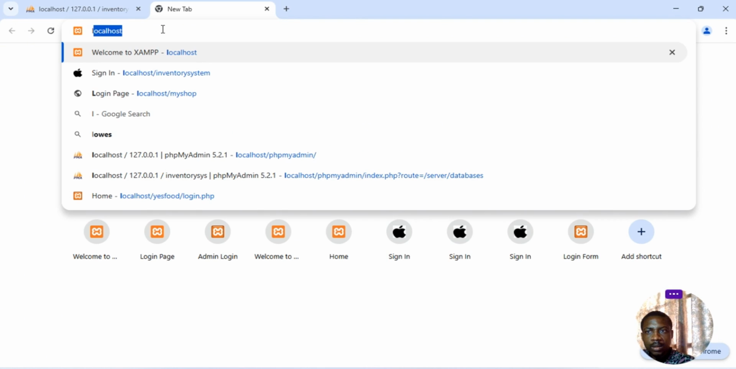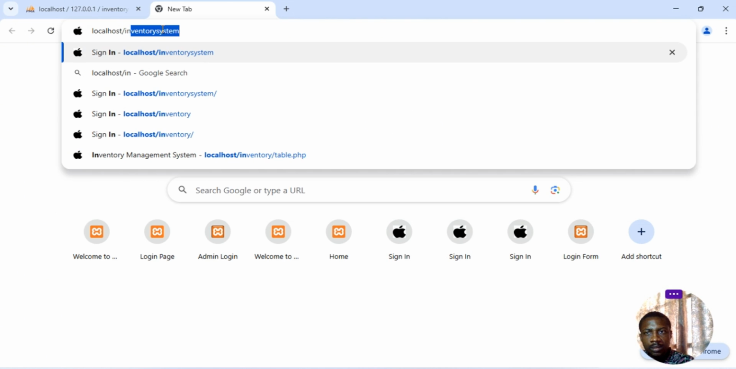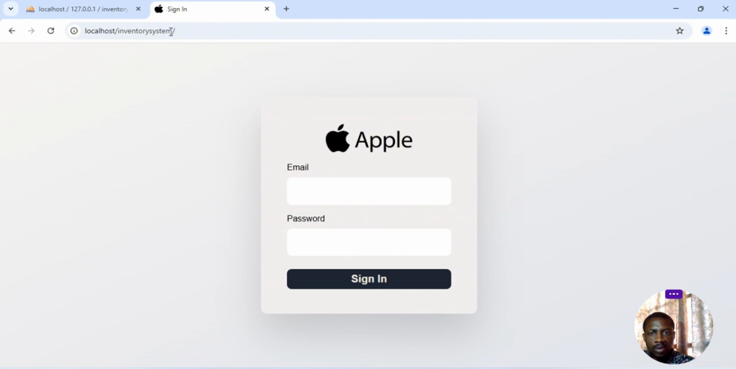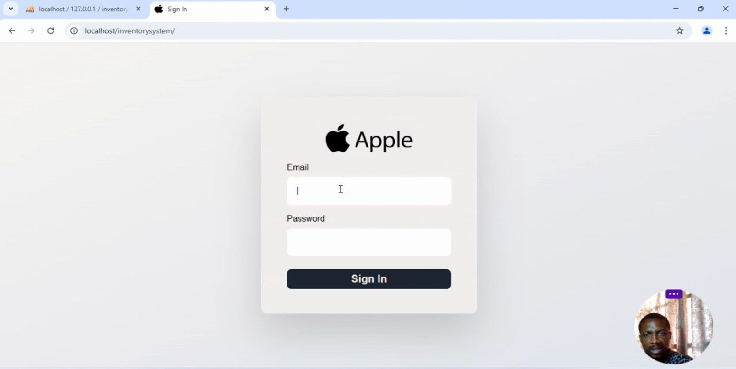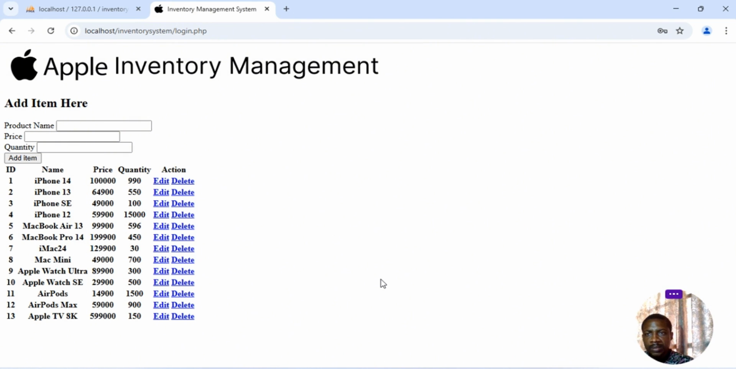So let's go to localhost inventory system. It loads our first page, which is the login screen. And still remember, our username is admin@apple.com and our password is admin. Then I enter the parameters and then sign in. It takes us to the dashboard.